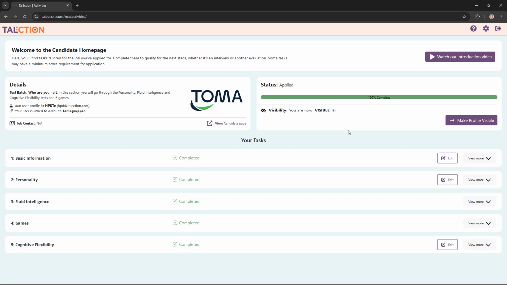So let's just quickly recap. You have the introduction video up right. You have some information about the project, about your user, a link to the candidate page, a progress bar, an indication if you are visible or not, and also a button to publish your data to the project owner. And here you have the activities that you are asked to do. Basic information is pretty straightforward.